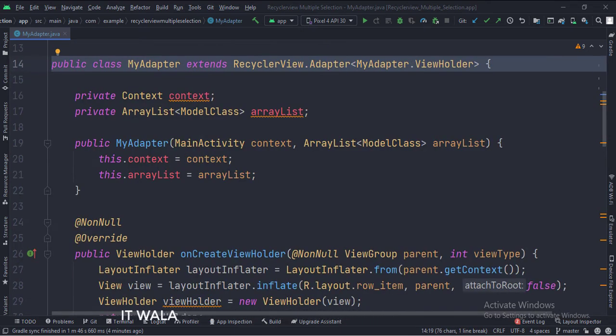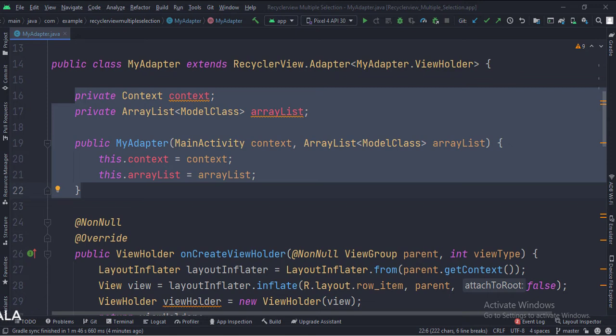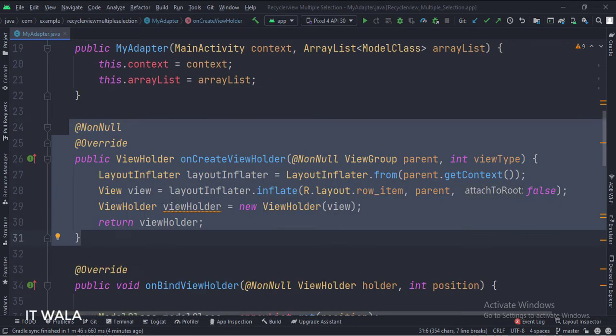This is my adapter class. These are the data members, which contain an array list of the model class type. This is the constructor. In the onCreateViewHolder function, we inflate the row_item.xml file, and pass that view into the viewHolder class.